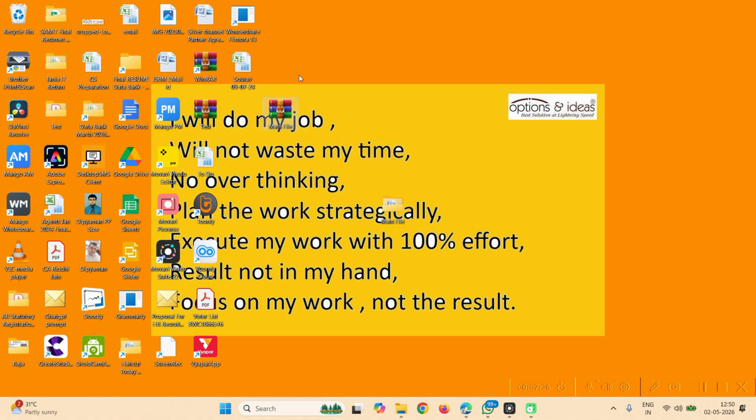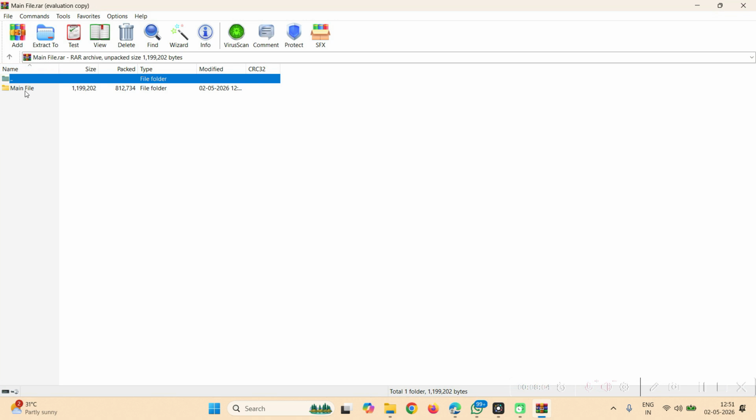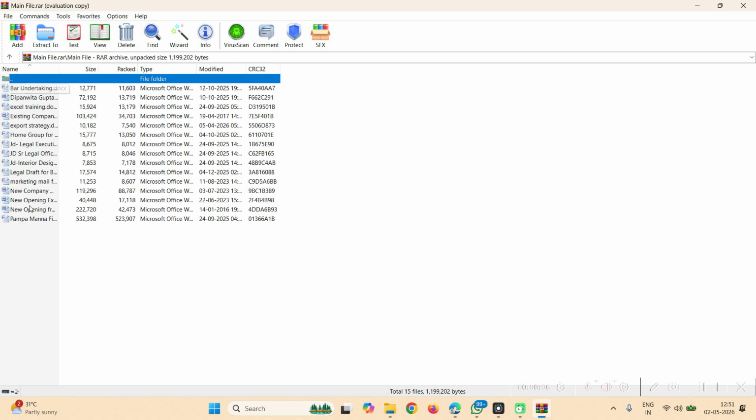Now I am showing you, suppose you have received this file, then you need to unzip these files or folder. Suppose you have received the folder in WinZip or WinRAR format, then you need to unzip the folder and files first before using them. So I am showing you how to do that. Before that, I am deleting the old folder. Now I am double clicking on the file. See, this is the main folder, and here you can see all the files are there.